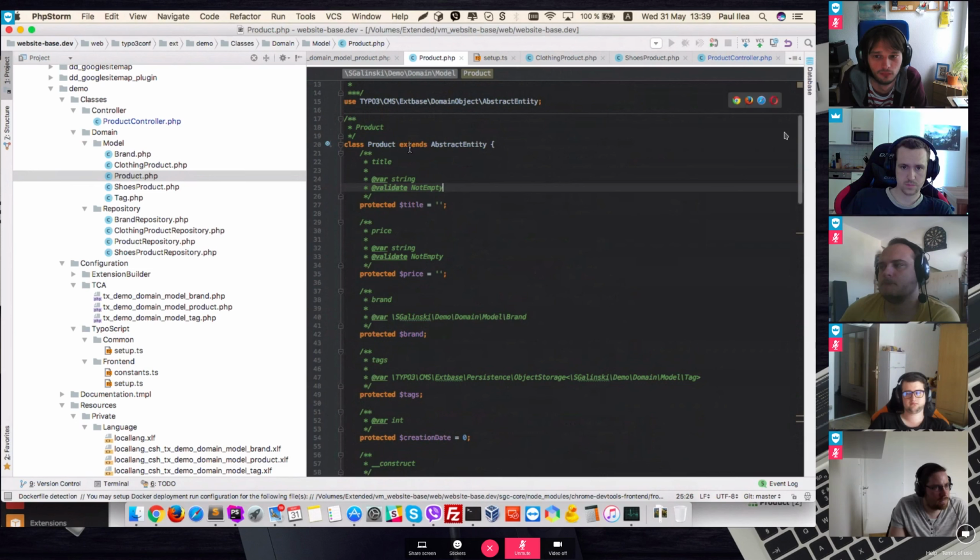Right. You should also take into consideration that once an object is validated, all its relations are also validated. So if you have constraints on your tags model or on your brands, your whole product will not be valid if one of those related to it is not.